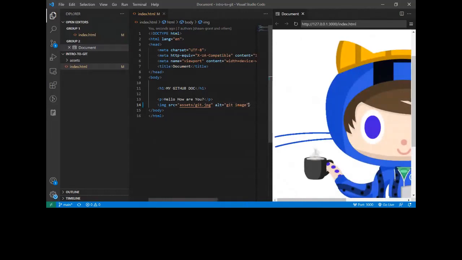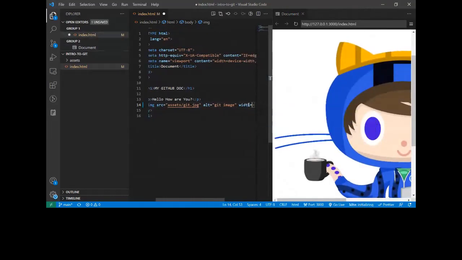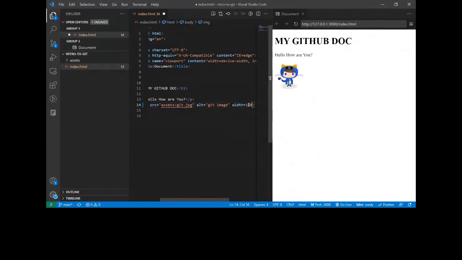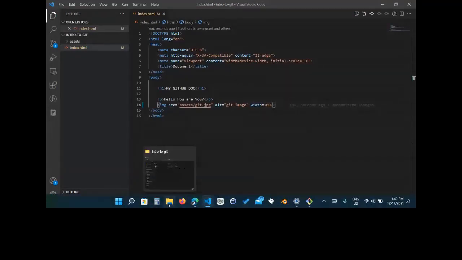Let me give this a size. So I'll say width equal 100. Okay, you can keep that as is. So now you see I've added the image, but this is not online as yet. This is just on my computer. So I'm going to want to actually put this new change to the repository as well.